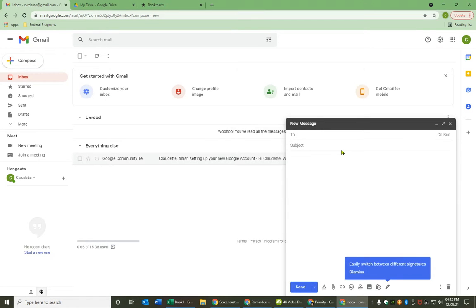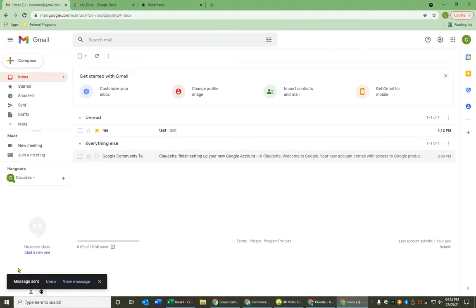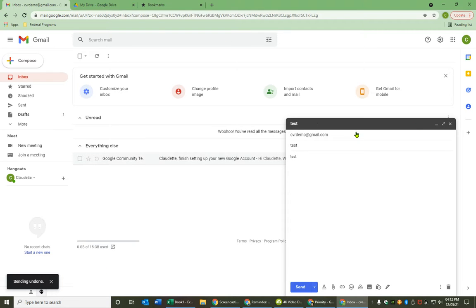I'm just going to send an email to myself so you can kind of see it on the screen. And I'll just do a test. Okay. And then when I send it, here on the bottom left, you see you have an undo button that I can click on. So if I click on undo, then my message pops back up. I can fix it again and then click send again.